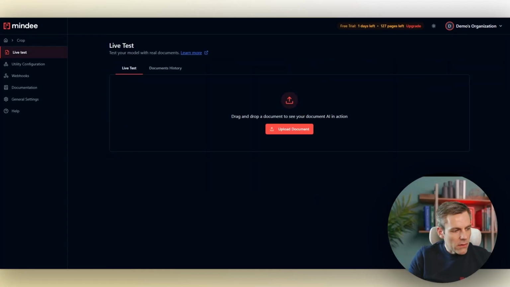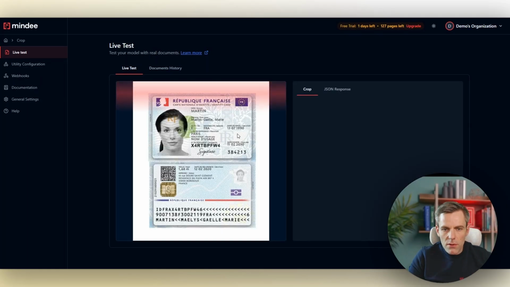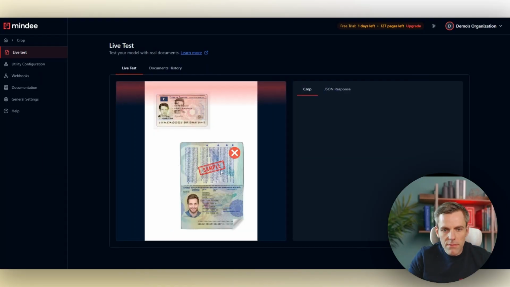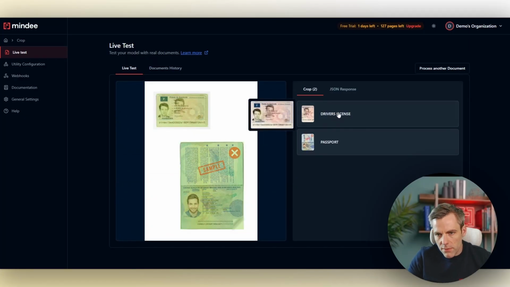I can now add documents with the front and the back of an ID and see how the model will perform. So as you can see here, it has identified the ID front and the ID back. I can also test with the PDF file. And we are expecting 2 objects, the driver's license and the passport. And we have our driver's license and the passport.